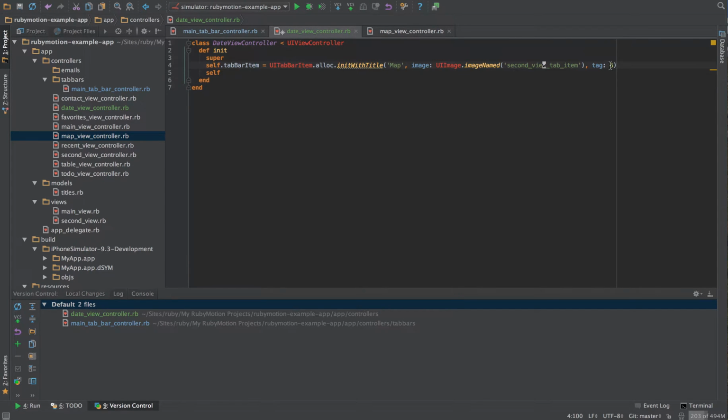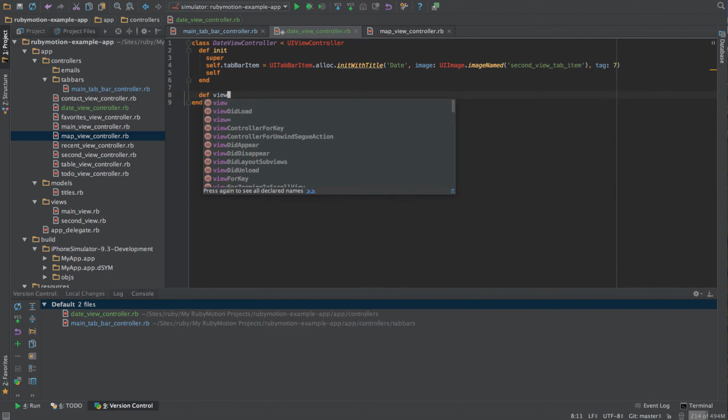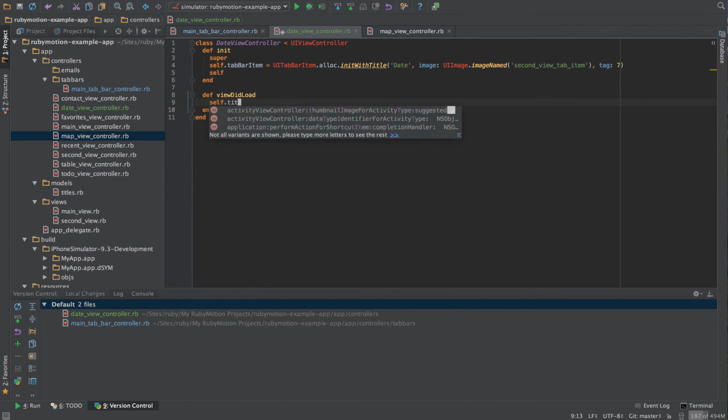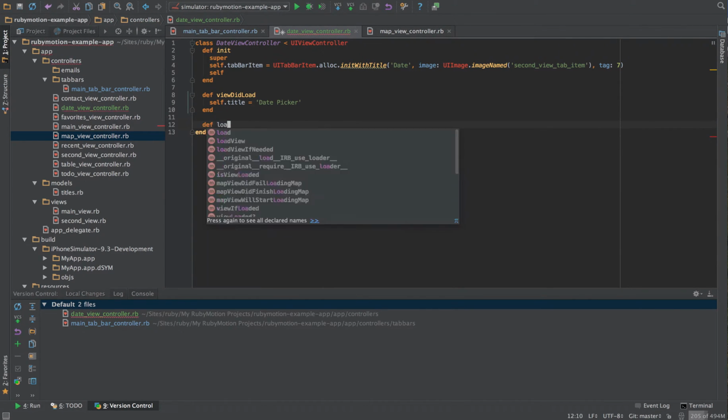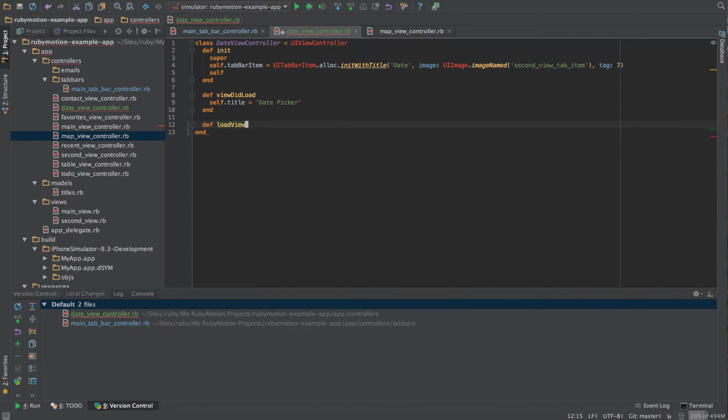We're going to use the same resource, and now I believe this will be tag number 7, and this will be date. And now I'll set up the viewDidLoad. This will have our title in there, and the title will be Date Picker. Next, we'll set up that loadView area, and in the loadView we're going to want to create the labels, call the constraints, and place the date picker in there.